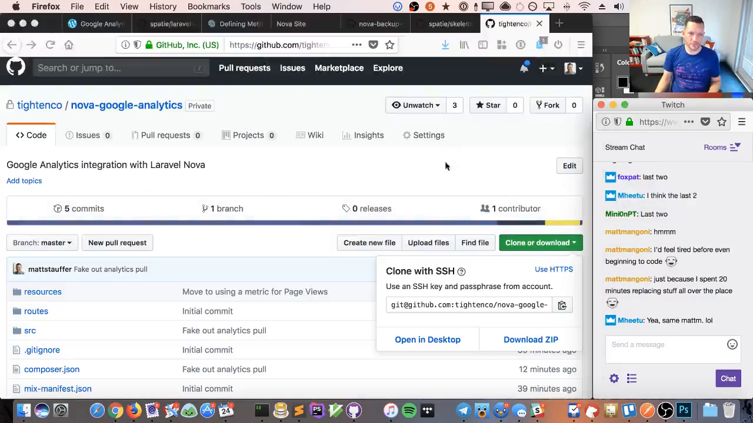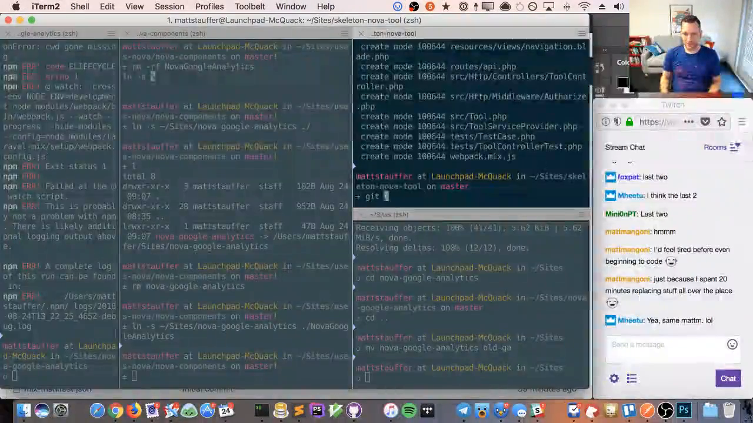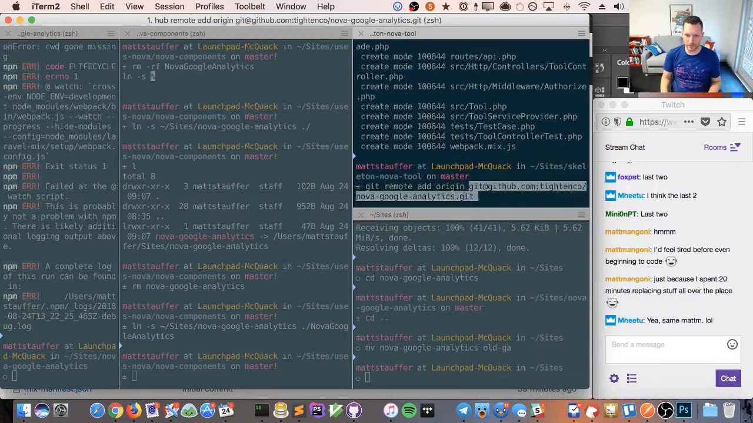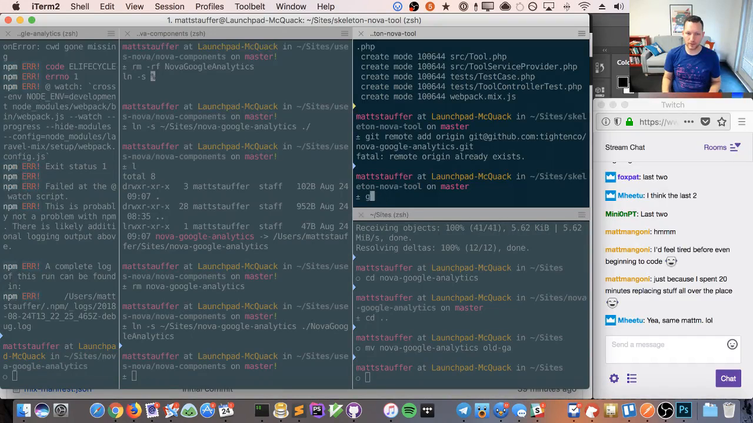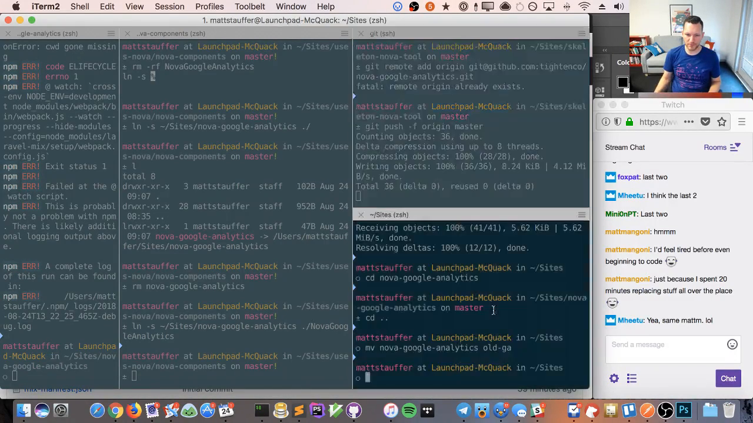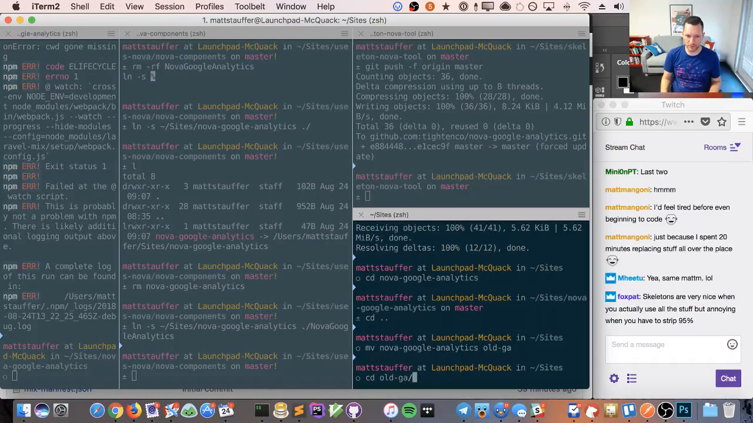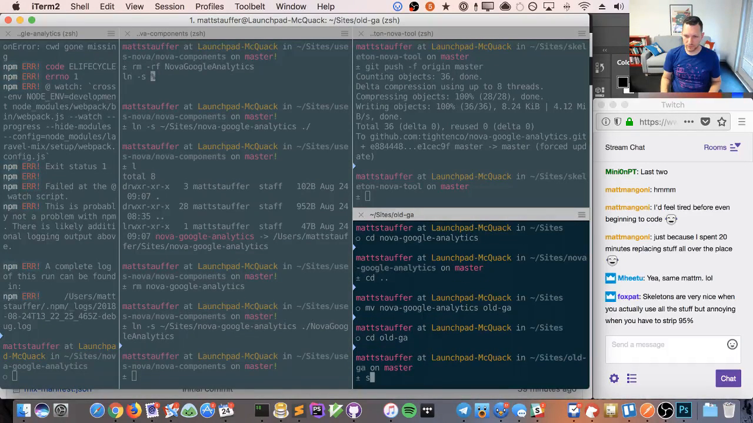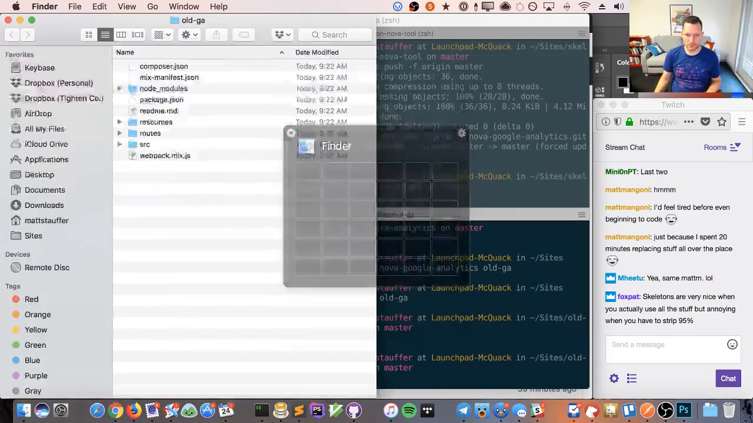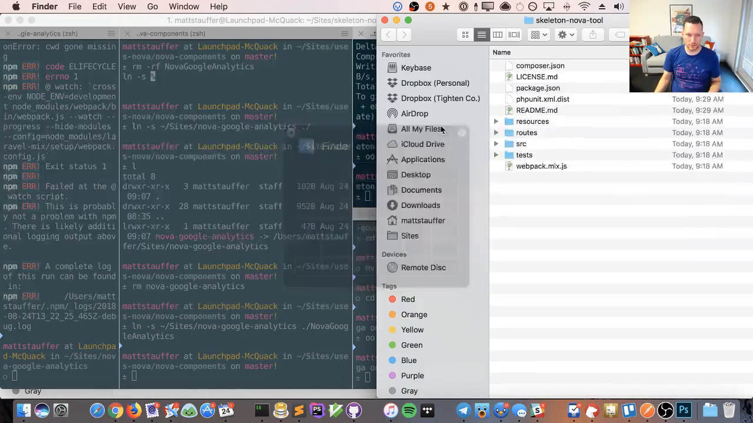All right, so we're still in the process of overwriting our old one. Git remote add origin that. Okay, git push force origin master. Overwriting the old stuff, but we still have the old stuff. OG. Okay.